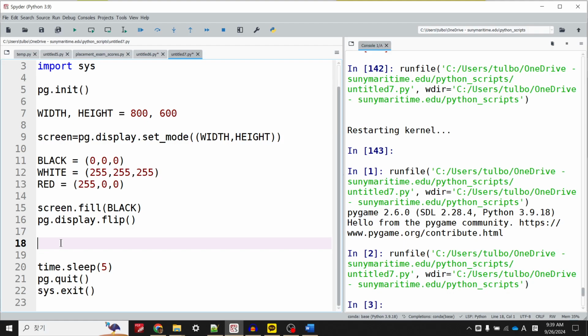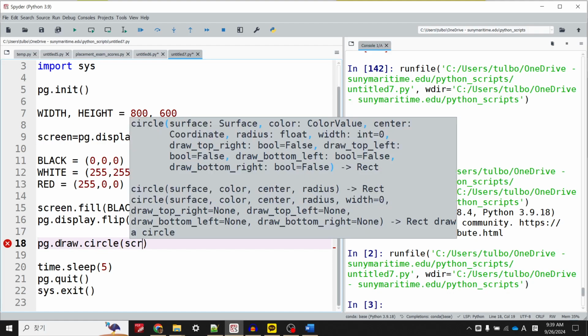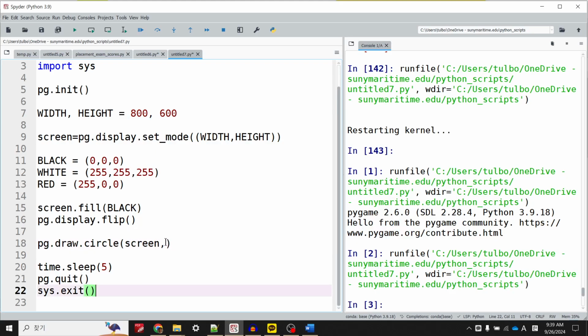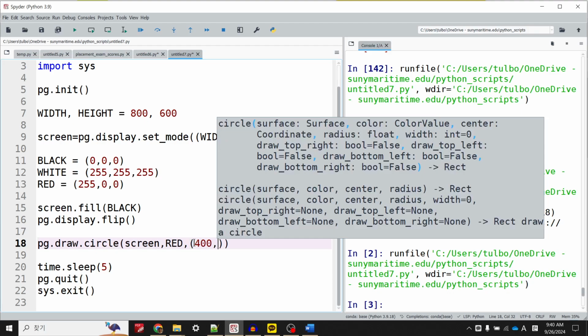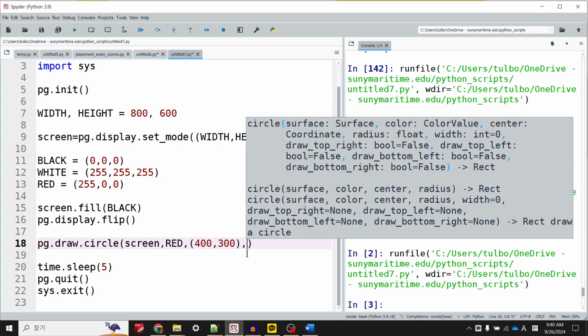So what we're going to do is pg.draw.circle, draw a circle on the screen, and let's put a red one, and we're going to put it at the center. One thing that you have to know is that for Pygame, the top left coordinate is 0, 0. Therefore, if you want it exactly at the center, you need 400, 300. So you want to put 400, comma 300 as the location. And then you have to provide a radius. Let's put a radius of, say, 20.